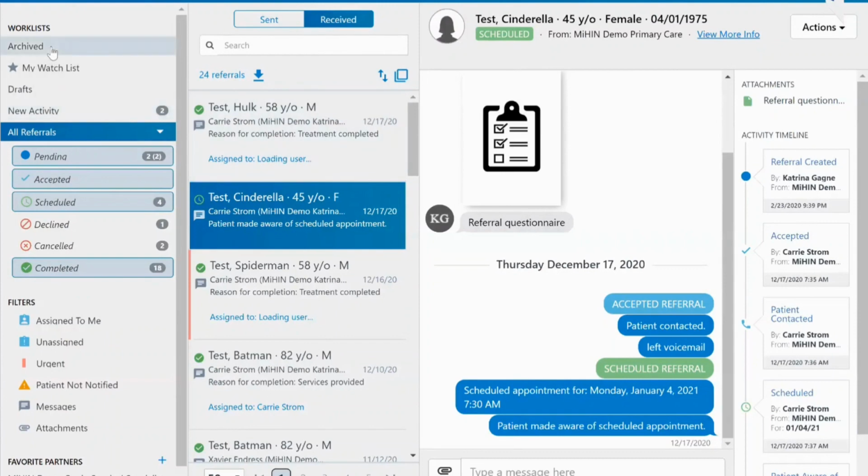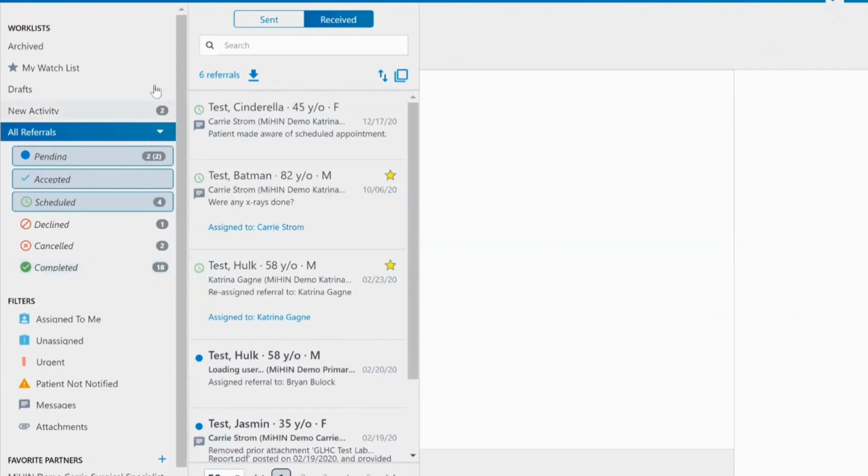Going over to the left here, I will show you how a new referral gets sent. But first, I just want to quickly show you what some of these things are over here to organize the work. The default under all referrals, I've got completed selected here, but I'm going to deselect that. The default statuses that are selected when you first log in generally are pending, accepted, and scheduled.